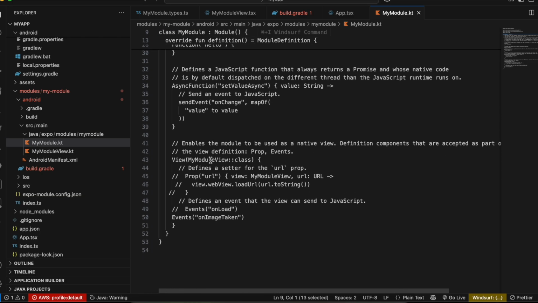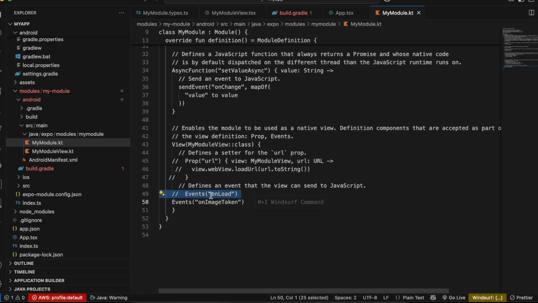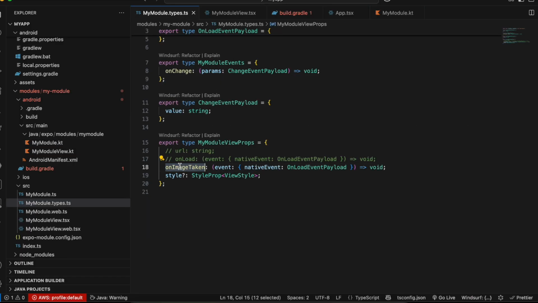Then just scroll down, and here inside MyModule we have commented this out because we are not passing any prop. So to comment out things in Kotlin, you just have to add this //. And here also I have commented this out, events onLoad, and here I have this events onImageTaken, because that's the type which we are using over here, right?